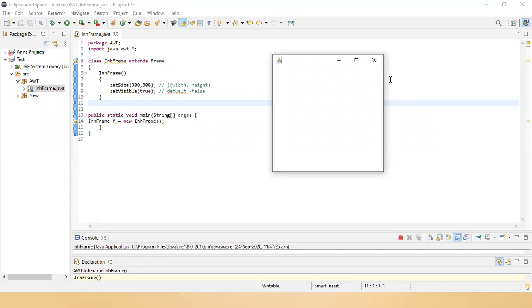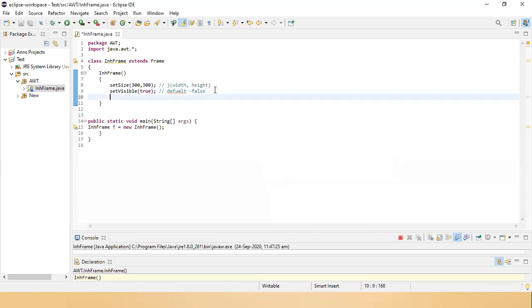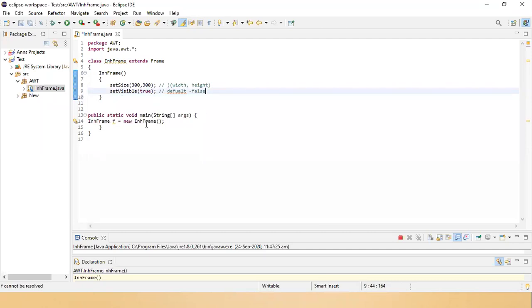Together with that, you can set the background. We'll learn a few more methods. You have lots of methods. Imagine you want to set a background color, set background. We'll learn that in the next method. Anyway, this is how you create a frame via inheritance.